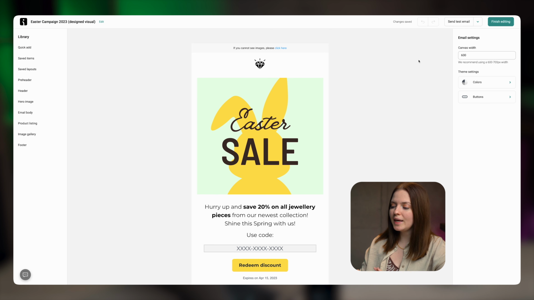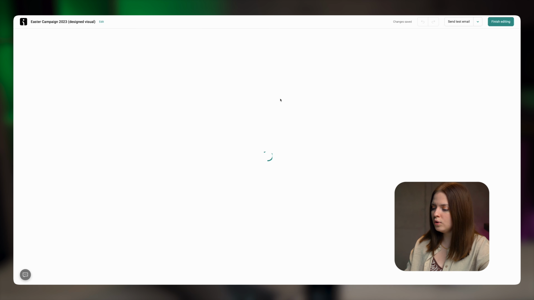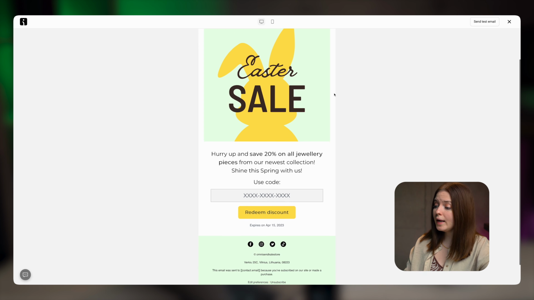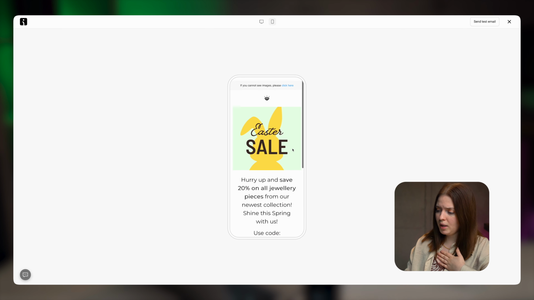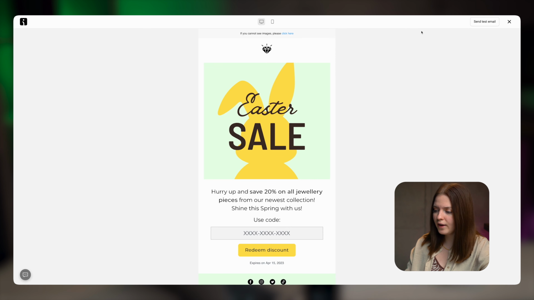And don't forget to check how your campaign is going to look in the end. You can always click preview in our builder right over here and see both desktop and mobile versions. But I highly recommend you send a test to yourself and see how it looks on your devices. And we are done with this one. Short, sweet, and simple. Let's go to the second idea.